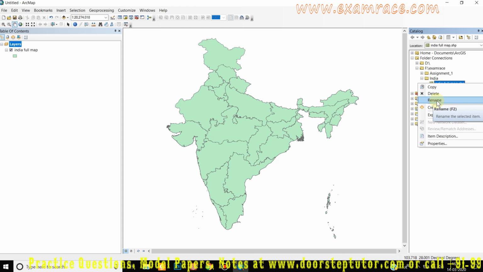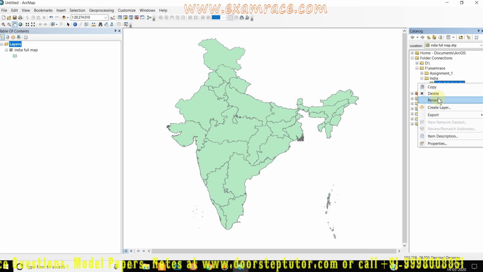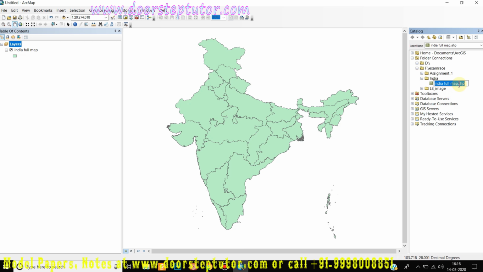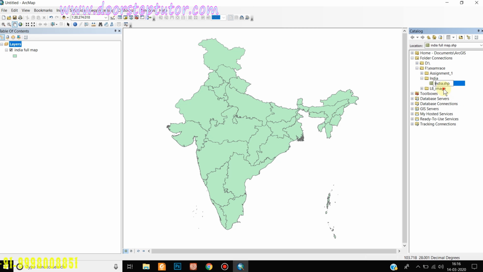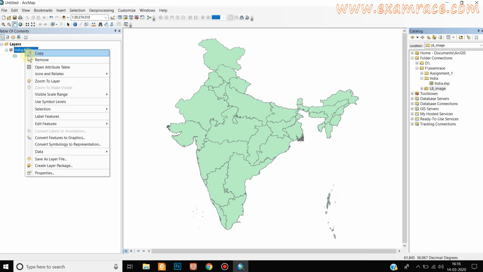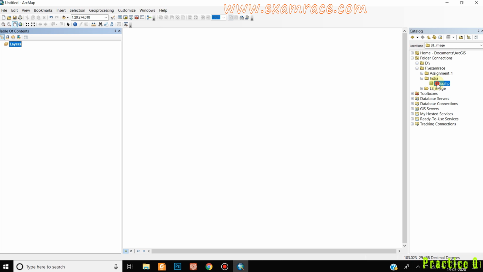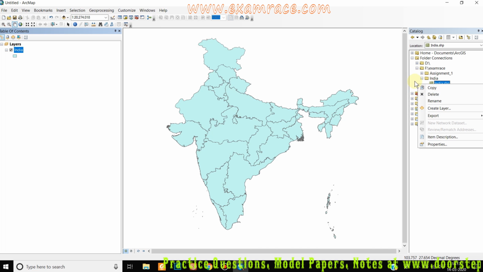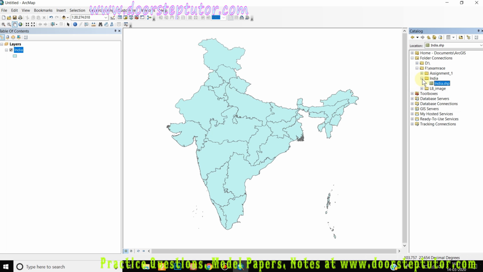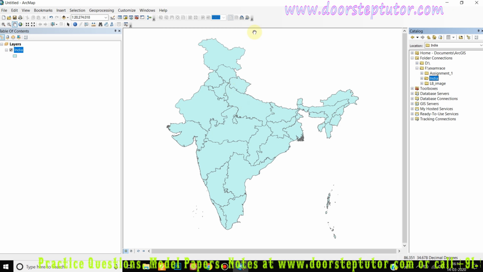We can also rename the data. I just want to rename the data. Okay, fine, I just want to give it only India. Then I remove the data from here and drag the data again, and it's already renamed. I can also export the layer and do many more things that I will tell you later.